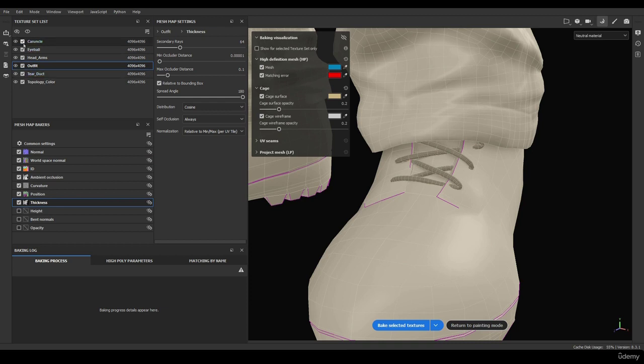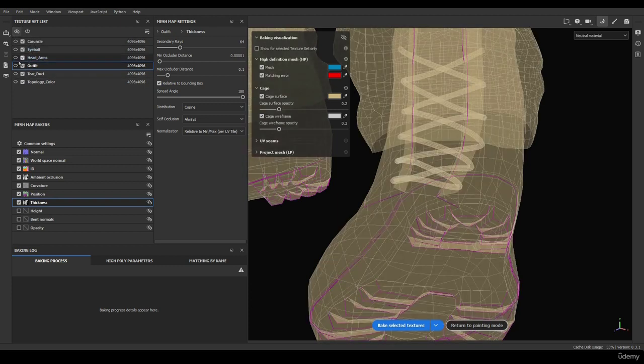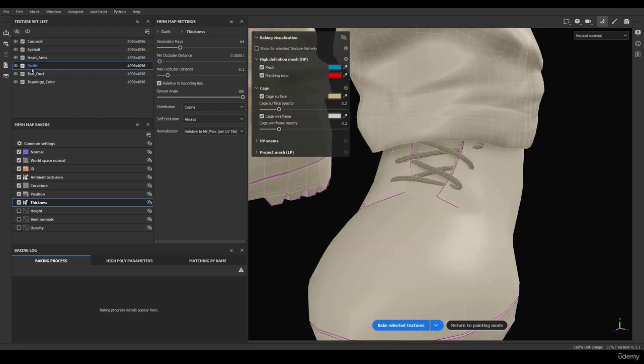For the texture set list, let's go ahead and show all, then uncheck all texture sets and just click on the outfit. So we're only baking the outfit area, because it's the only thing that we have revised. And for this one, we could deselect all mesh maps and just make sure we turn on ID, because we just need to bake the ID here. Let's bake selected textures. So it's only going to bake our ID again instead of baking everything, and only for the outfit.